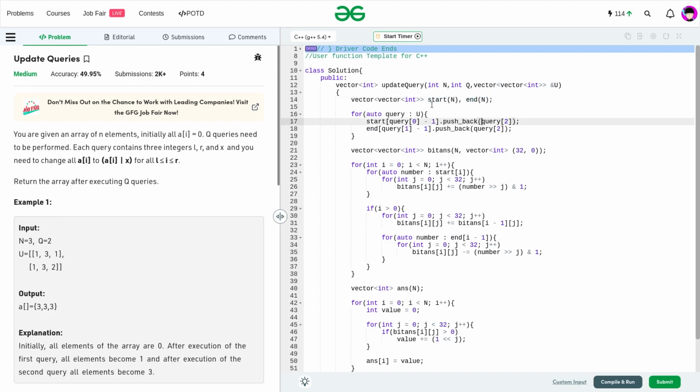So these vectors will be storing all the elements which are starting at position I and all the elements which are ending at position I, right? So I just go through all the queries and I just update start of query of 0 minus 1. So why am I doing minus 1? This is just because I wanted to take 0 based indexing and it has no other reason. So this will be the starting range. So I have pushed back the query of 2, that is the variable x, into this particular start vector, and similarly this query of 2, that is the x variable, into the end vector as well. But here I am taking the ending index. So I know what are the elements starting at index I and what are the elements ending at index I respectively in the start and end vector.